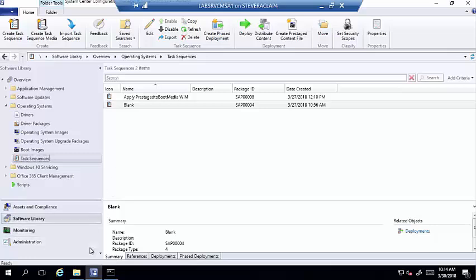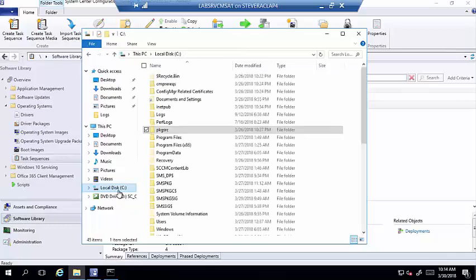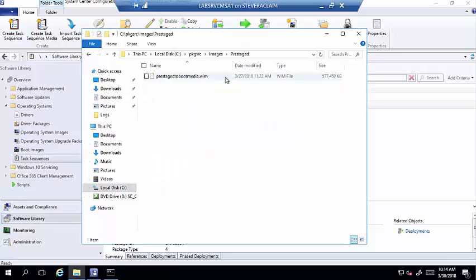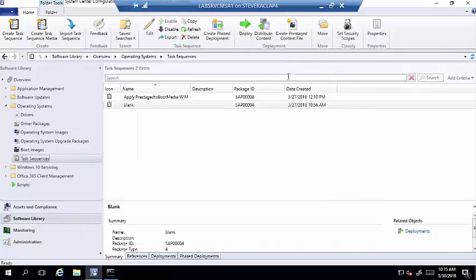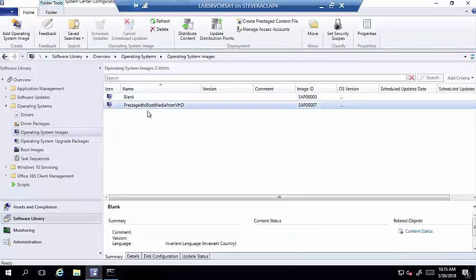So I've got my pre-staged WIM created. I've already imported it into my image library, so let's look at that: package source, images. So here's my pre-staged WIM. It is a bit bigger than a standard boot media WIM, but that's just the nature of the beast. So I would import this into ConfigMgr as well, and it is imported here.